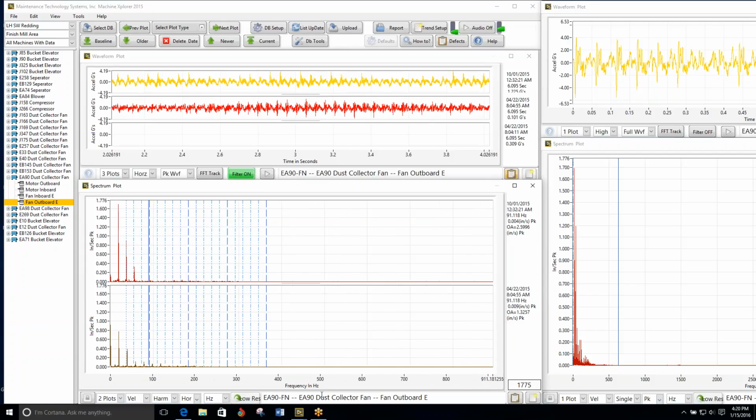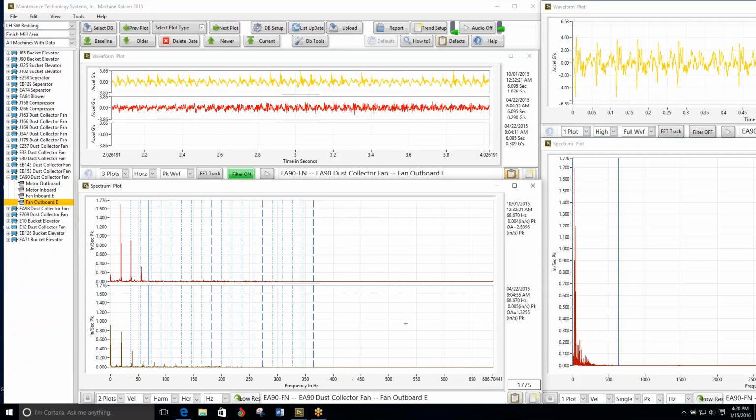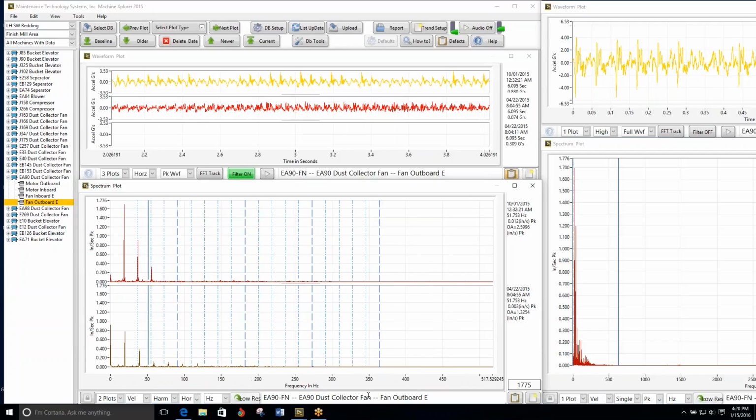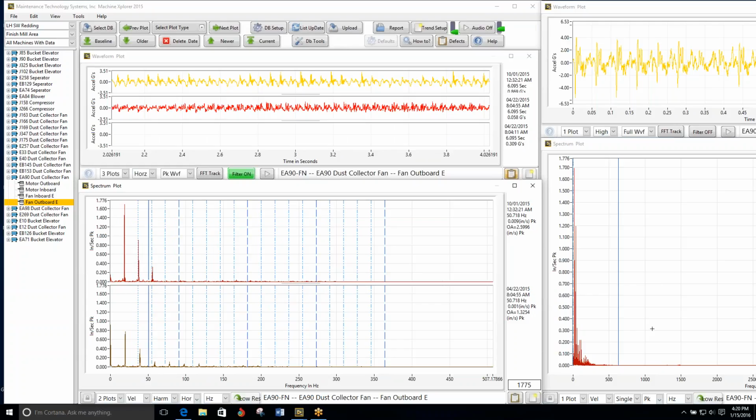I'm going to stretch this out a little more so it can be seen. There's nothing above 500 hertz. If I look over there on the right-hand side, the right-hand plot, there's nothing above 500 hertz.